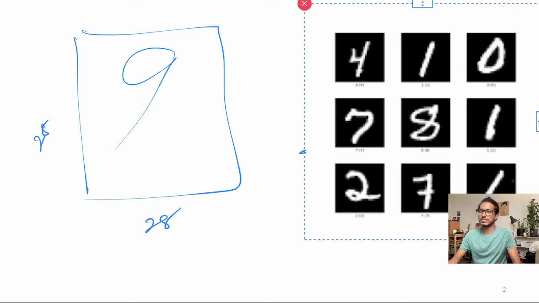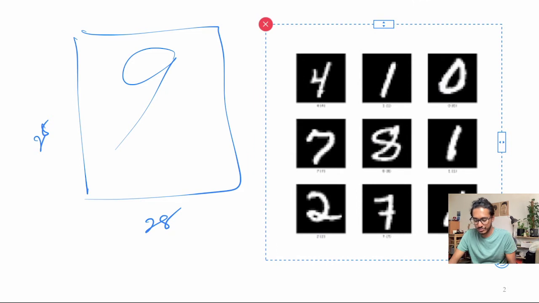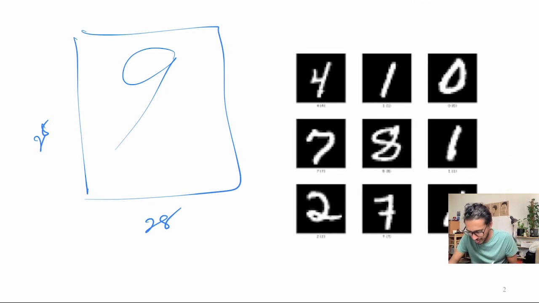This is a photo from the MNIST dataset, and you can see that each image is a black and white image of a handwritten digit, and it has a corresponding label. In this case we'll have labels 4, 1, 0, and so on.